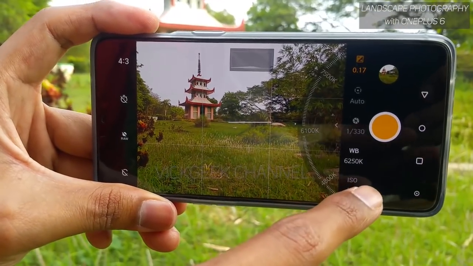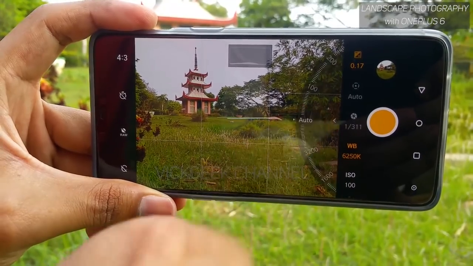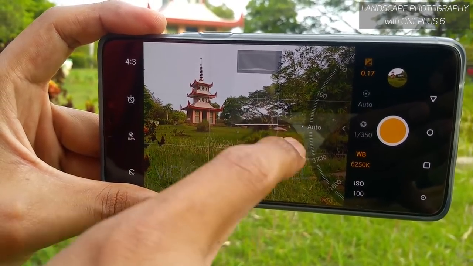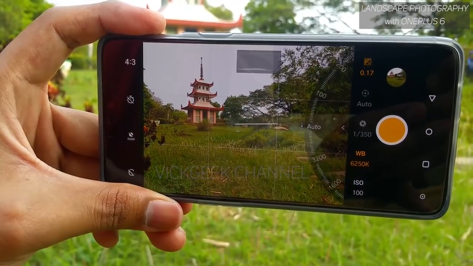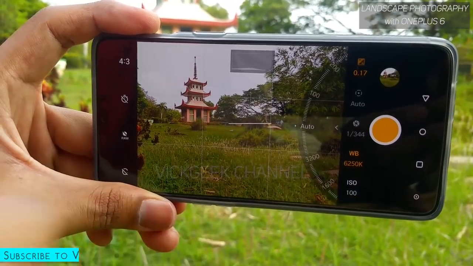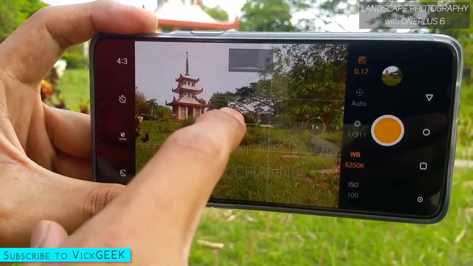The last setting here is the ISO value. I suggest you leave the ISO to auto itself because you don't want to make the images look noisier. Increasing the ISO number will just increase the noise and you don't want to do that. Just leave it to auto, whatever is set will be set automatically. So these are the settings you should be looking at while you capture landscape images.